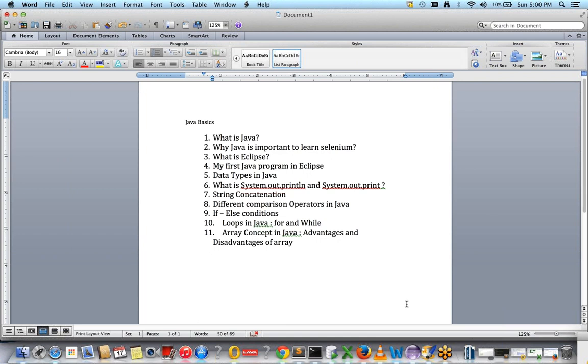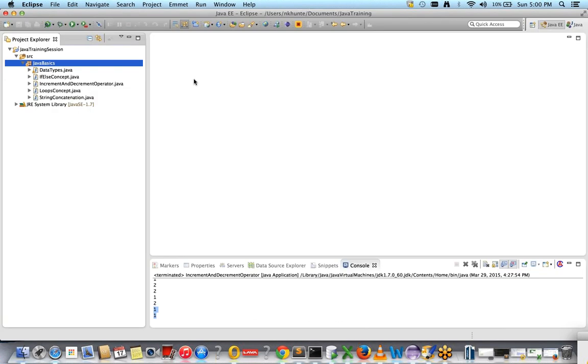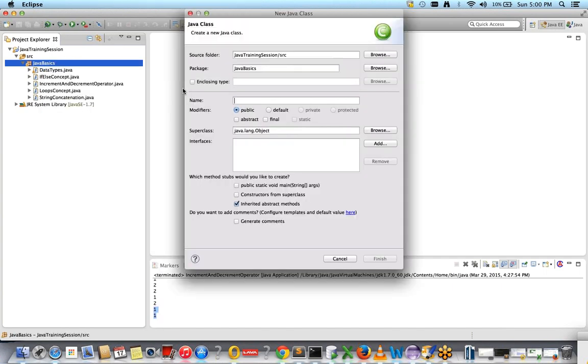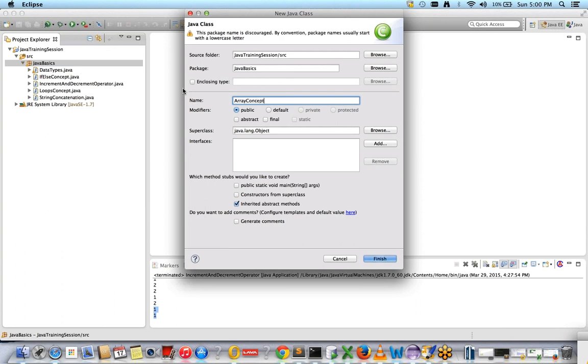Okay, so let me open my Eclipse. And first of all we need to understand why array. What is the purpose of using array variables? So array means, let's see, I'll create one class. The class name is, let's see, array concept, array variable, array concept, and click on finish.